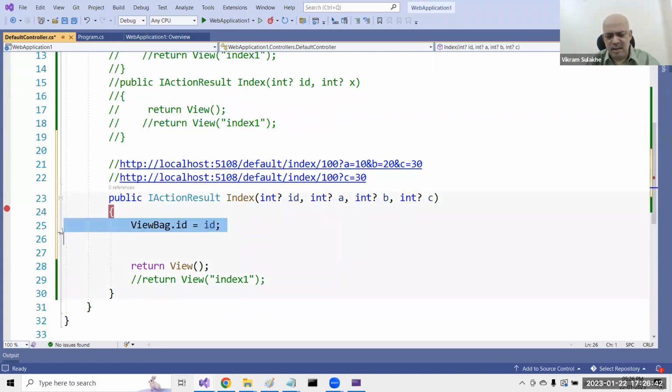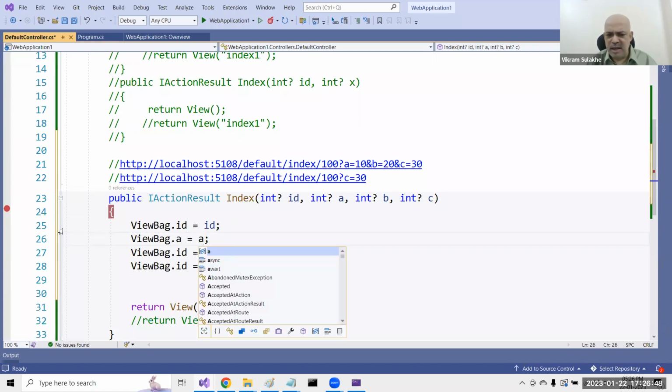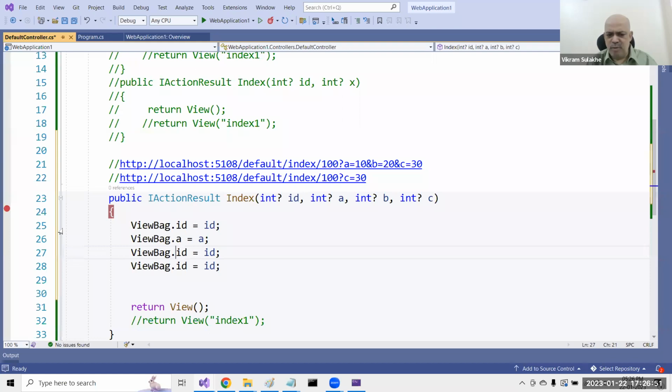And just like ID, I'm going to pass other values here. So viewbag dot A is equal to the variable A, and viewbag dot B equal to B, and viewbag dot C is equal to C.